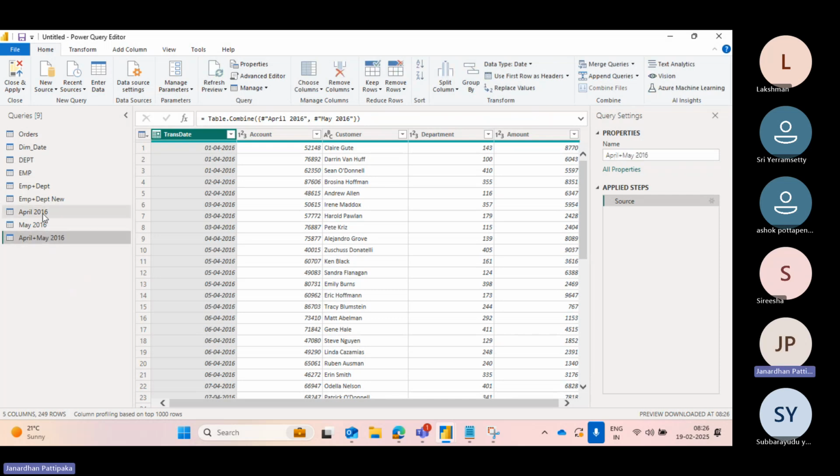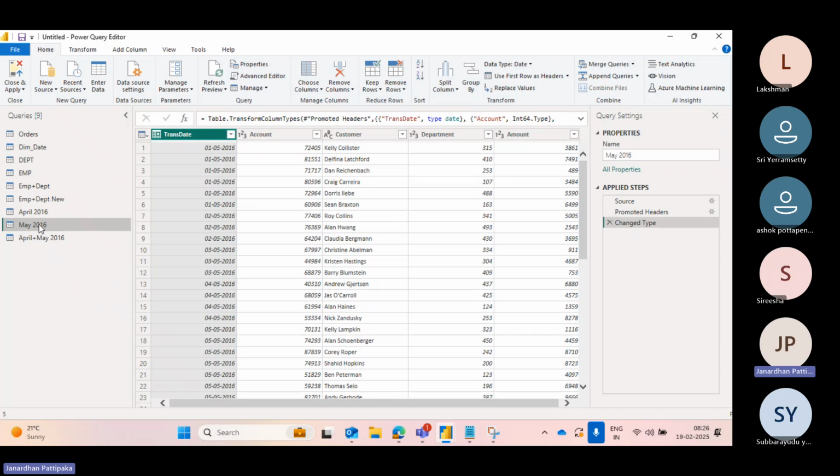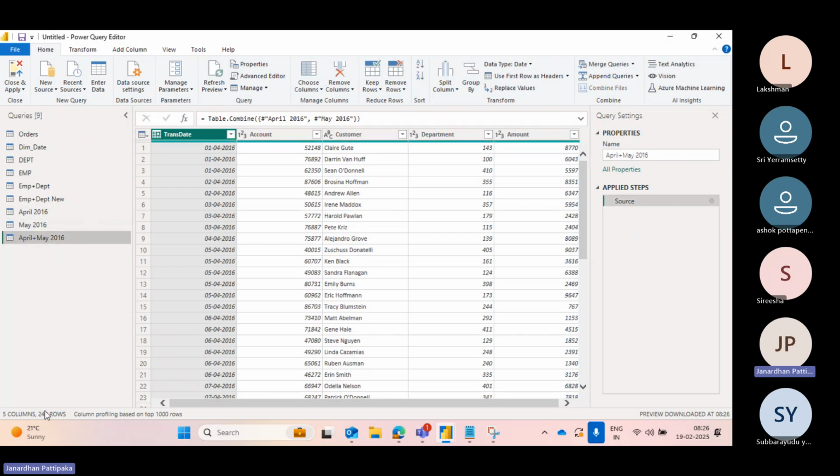Now you see this April data contains 110 rows. May data contains 139. 110 plus 139, what? 249 rows, right? So when you look at this April and May, you will see 249 rows.